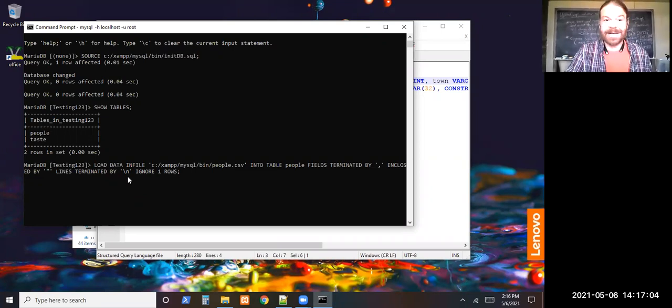So that's what that looks like. Load data in file, in the file we want to load stuff from, into table, the name of the table we're going from, and then the rest of that's always the same for a CSV file. The fields are terminated by commas and enclosed by quotation marks, and each line is terminated by a line feed.